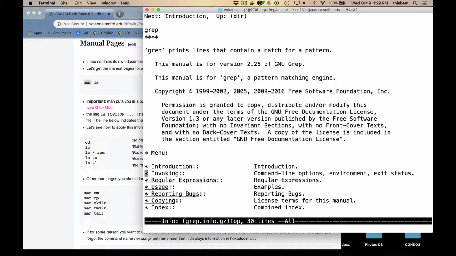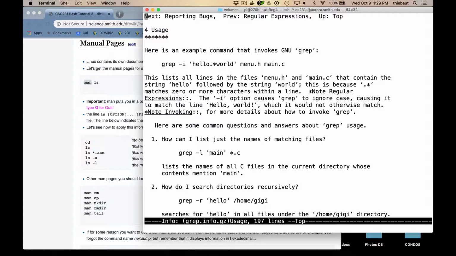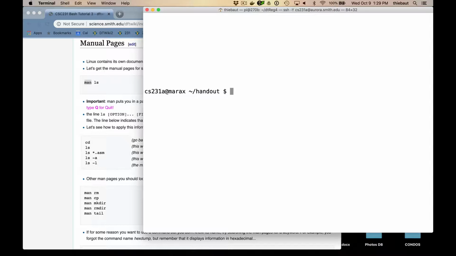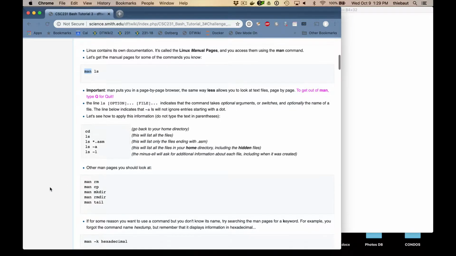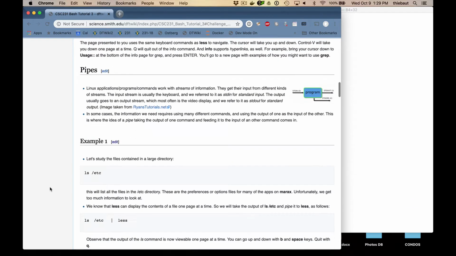What info does, which is nice, is that it has hypertext. So I can go to usage, for example, by moving the cursor, and then press enter on usage, and then I'm going to see examples. So info is slightly more user-friendly than man, but you're going to play with both, and both of them are available to you. All right. Now let's go to pipes.